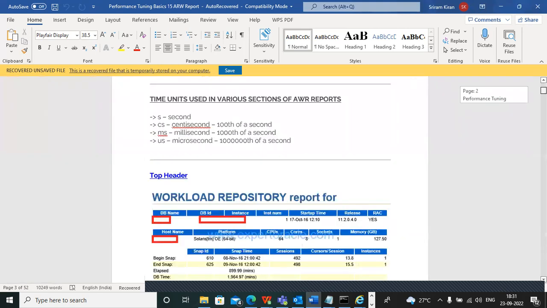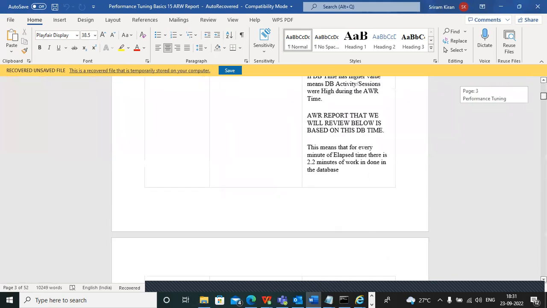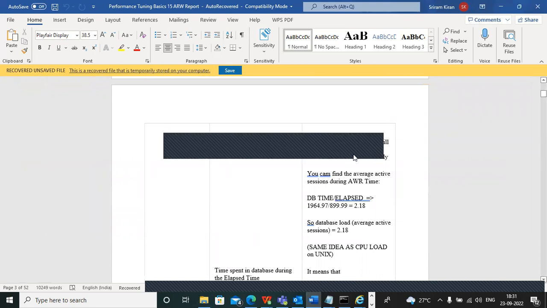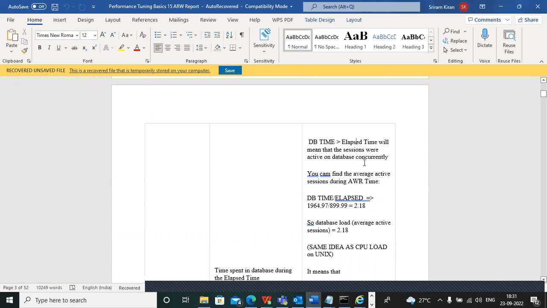So you can observe here, one point will be there. DB time is nothing but the elapsed time, meaning that the sessions were active on the database concurrently. You can find the average active sessions during the AWR time. You are able to see the DB time, like 1964 seconds is equal to 2.18 seconds.